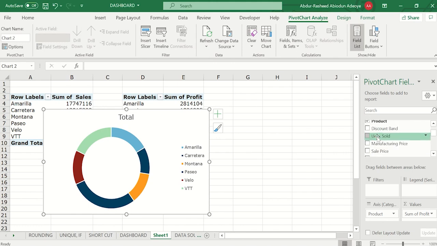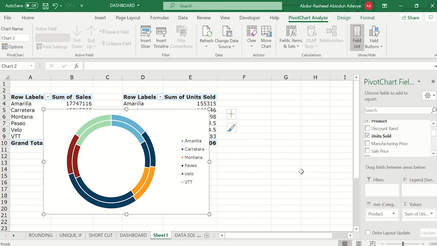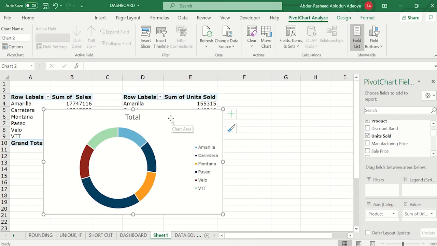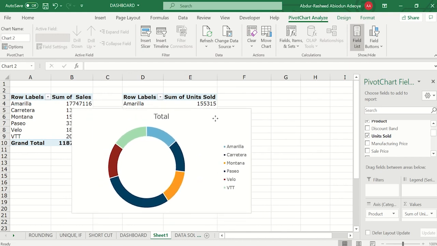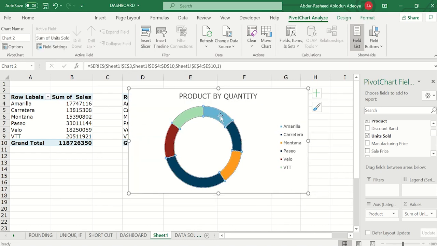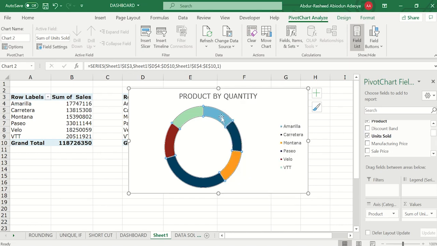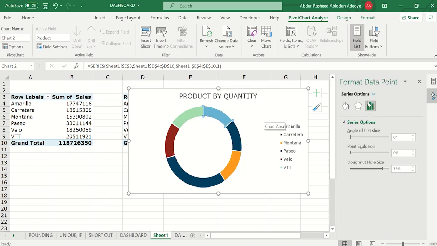From our data set, quantity is units sold. So I'm removing the profit and I'm including quantity. Good. So we're having our quantity now. So firstly, I can rename this. It is product by quantity. So I can just click on this, right click. In fact, I can just double click here. Then it's going to give me all these.